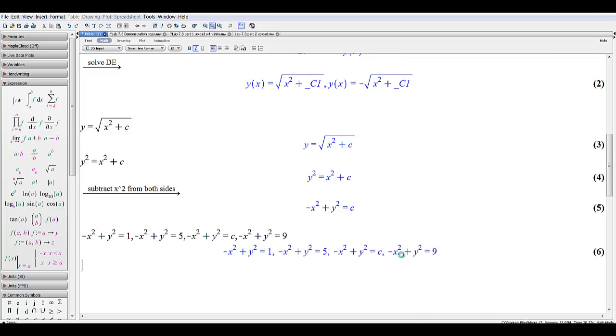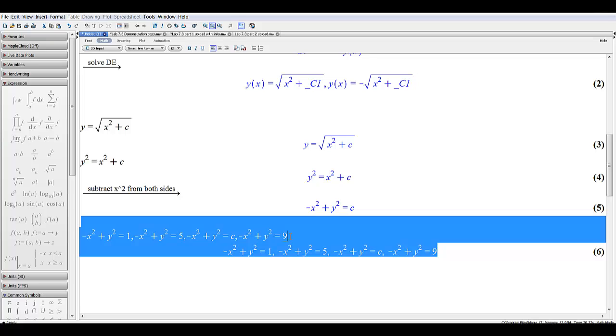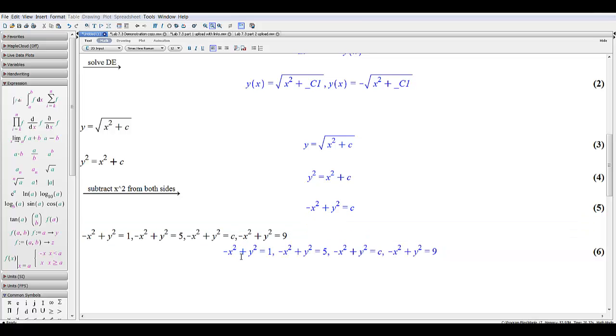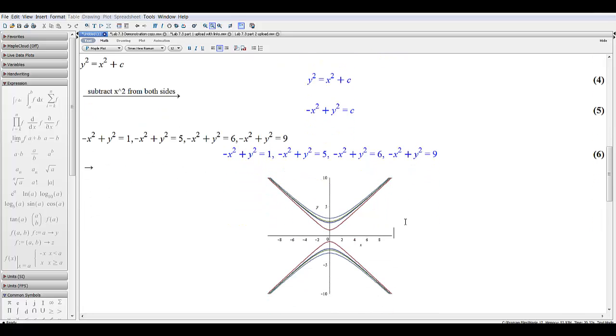Press enter, right click, plot, and whoop, I must not have pressed enter. No, I'm missing one. There we go. Right click, plots, 2D implicit plot xy. We see hyperbolas.